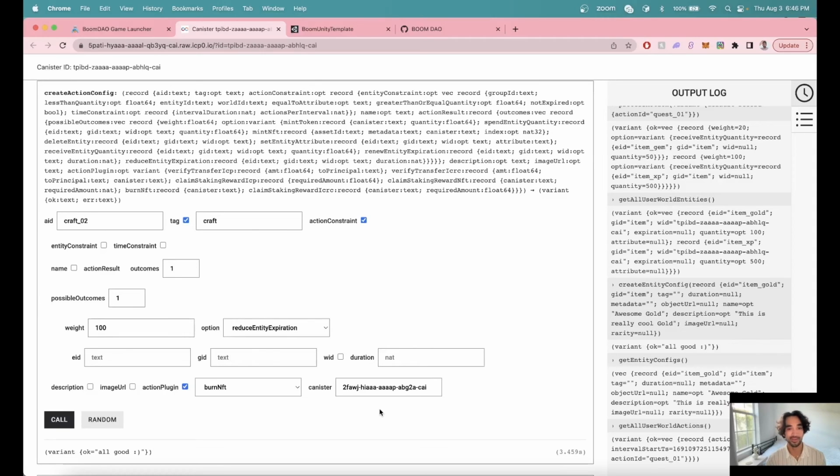And now we're going to move on to the game launcher and the Unity template, which are also critical products that BOOM DAO has built to help game developers on the IC.